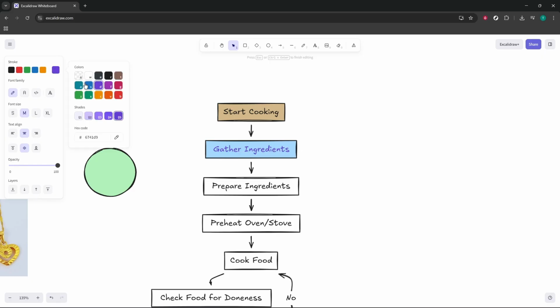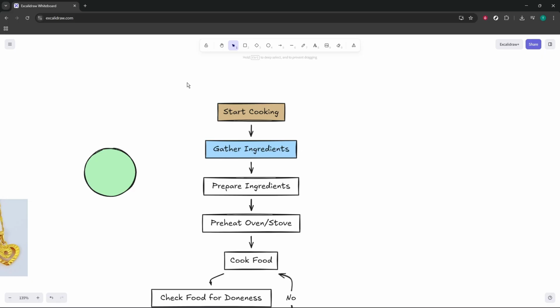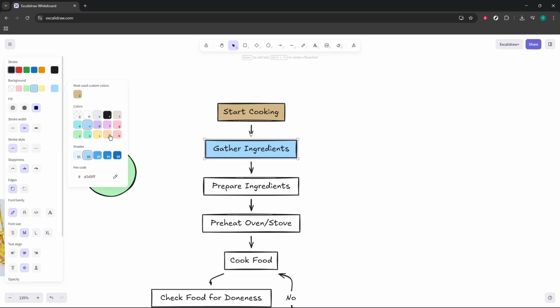You'll see the changes update live on the canvas, so you can try a few options and decide what looks best. If you need something more precise, like a brand color or a very specific shade, open the color picker. This gives you fine-grained control. You can type a hex code directly if you know it, which is perfect for consistent styling across your drawings.